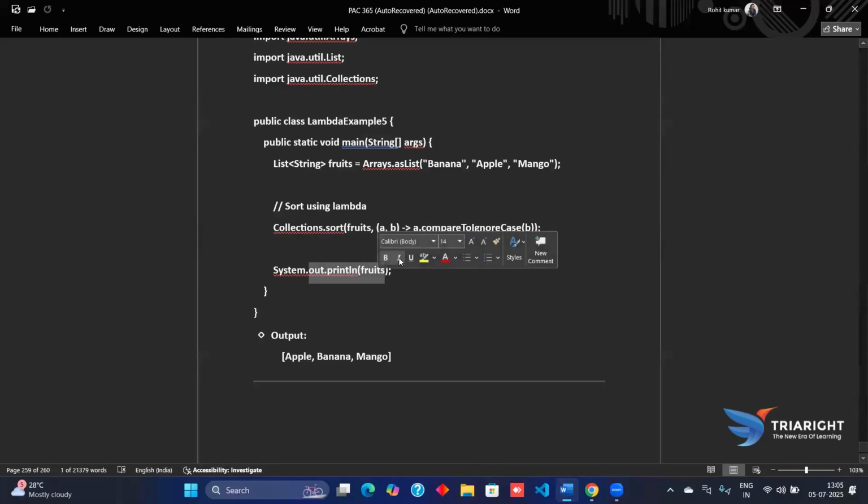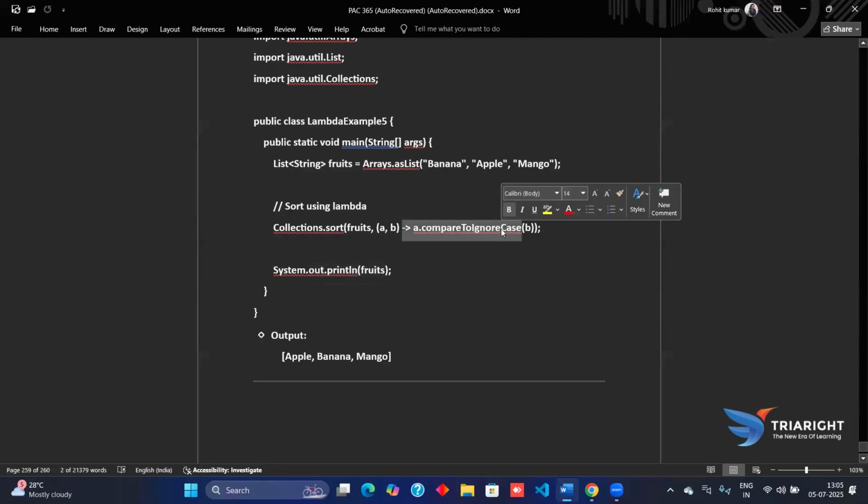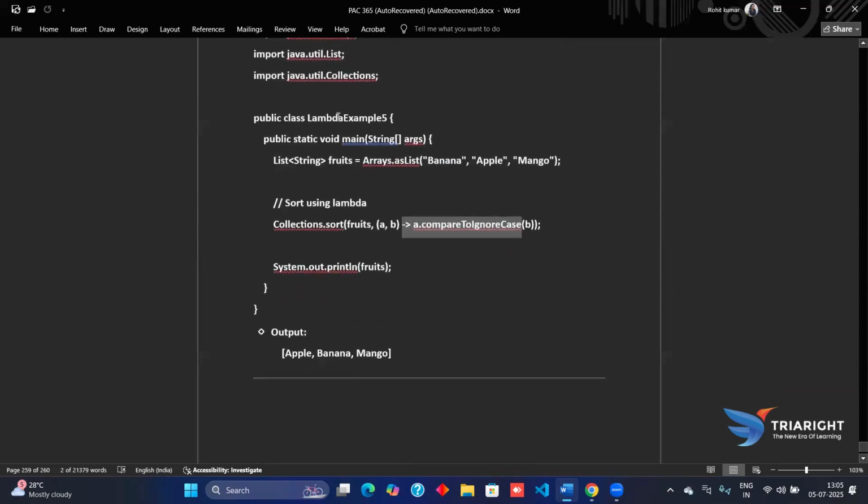Here is the Comparator with generic type String, which is a built-in functional interface. With a functional interface, lambda makes sorting logic compact and expressive, and it emphasizes the real world application of lambdas.